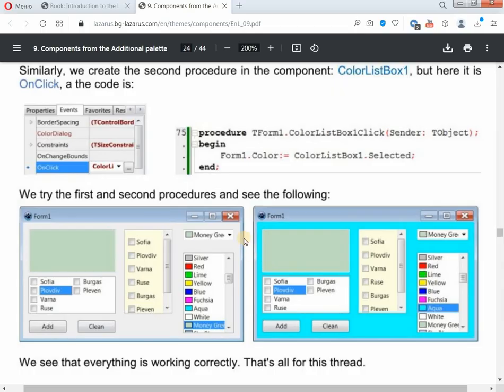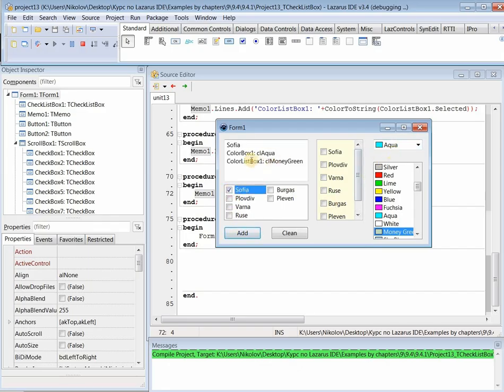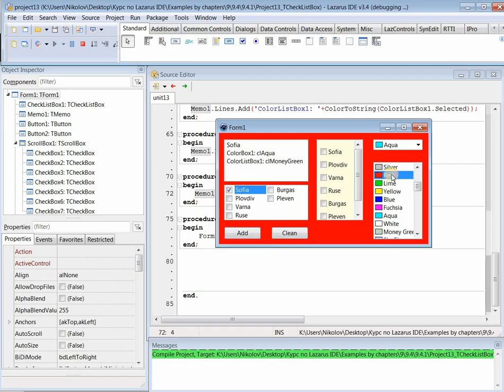Here's what we see. I also showed it in the example in the Lazarus IDE. Compile and run the program, and for example I choose the following, and we see that the data is shown here as well. And if I choose red, I can see it coloring here. If I choose green, it is colored here and in Memo1. That's it, we see that the program works correctly.